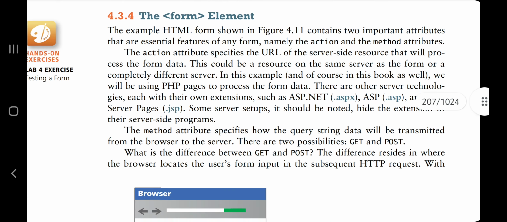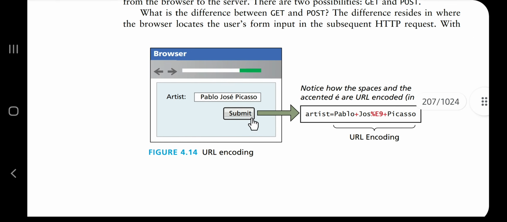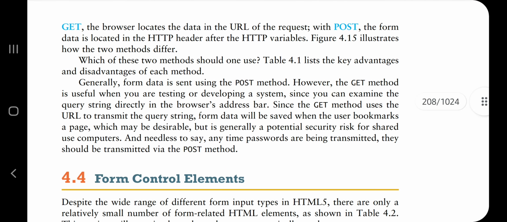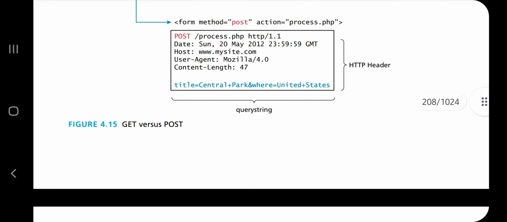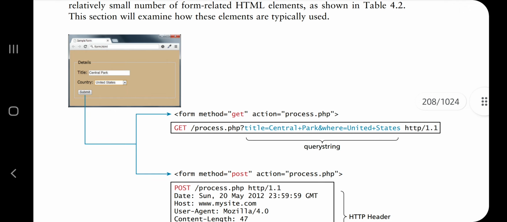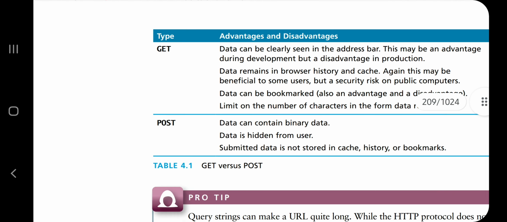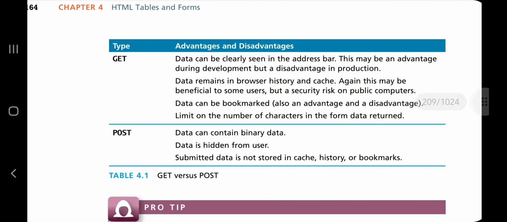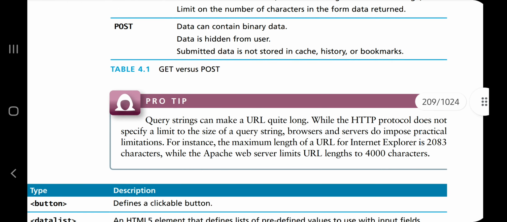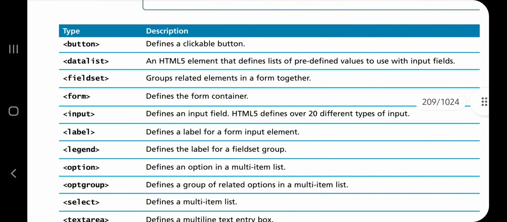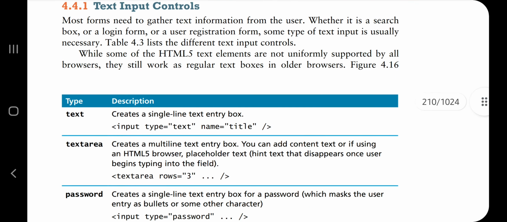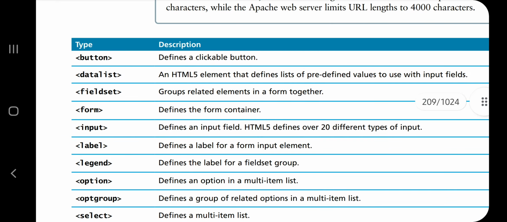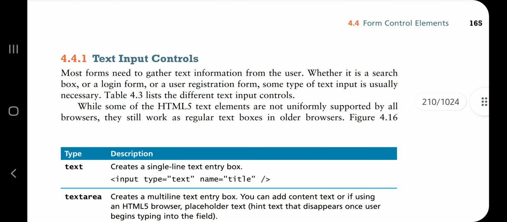Okay, next we have the form element. I don't think form element is a repeated question. Form control elements. Get versus post, you can get more information regarding get and post through this topic. If you read this, you'll get a better idea of what get and post do in the methods. And here are some of the things like button, data list, form and all. You must go through it, because if they ask in the exam, you need to write at least 4 or 5, right? So you need to know some of those things.